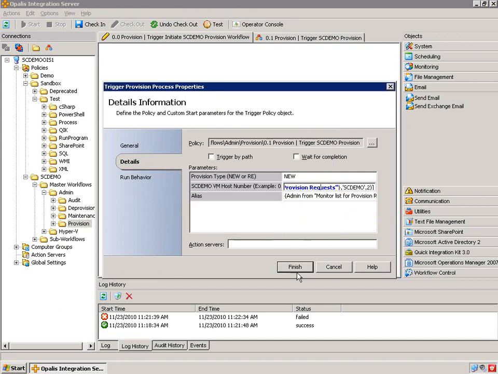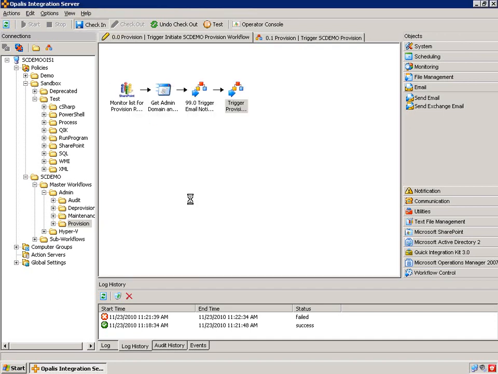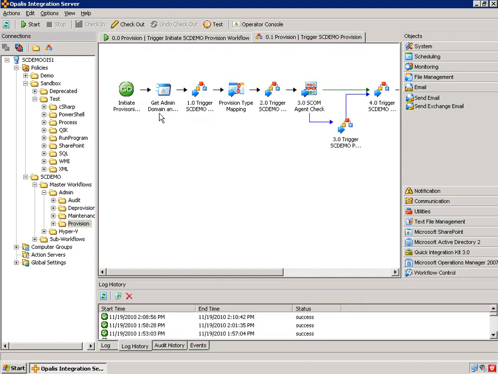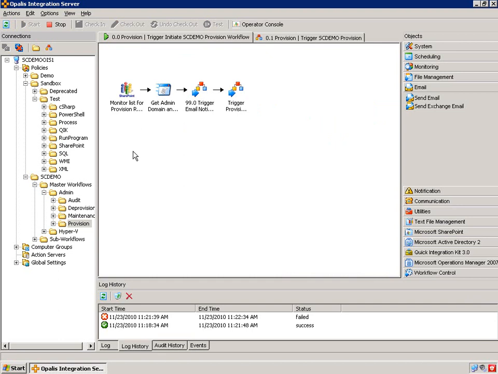And essentially now, if I check this in and run it, the next time that someone flips one of those records to online, it'll go ahead and initiate the workflow, get their domain and display information, send an email saying the provision will be started, and then trigger the process. The process looks like this, which is a series of workflows that create admin accounts on machines and create SCOM notifications and install the agent for SCOM. So it's a pretty powerful process for provisioning, and it will be initiated now from SharePoint.